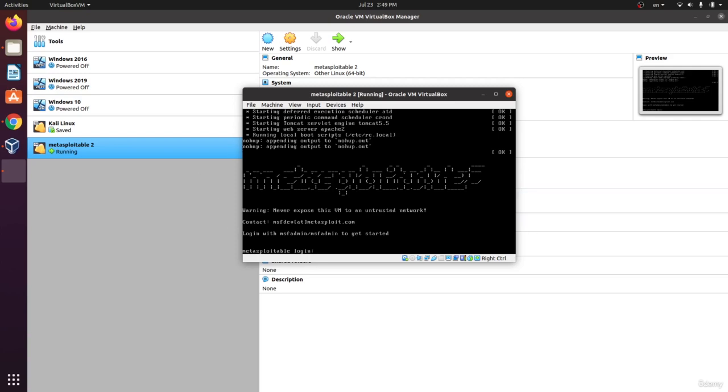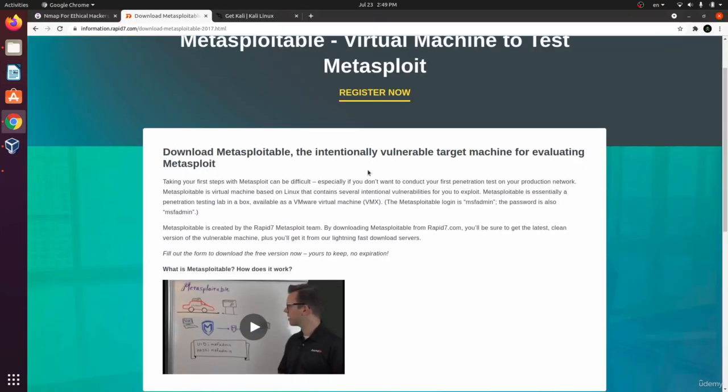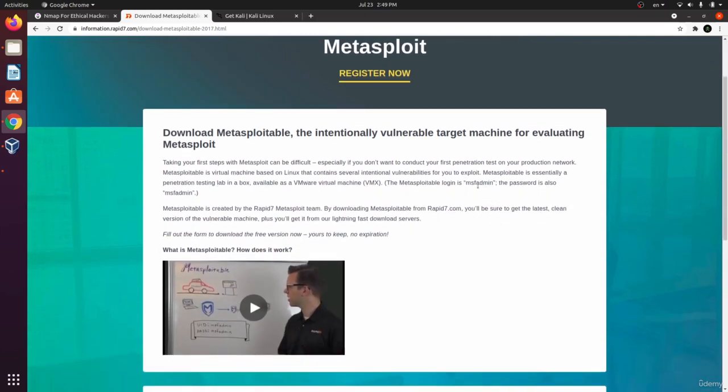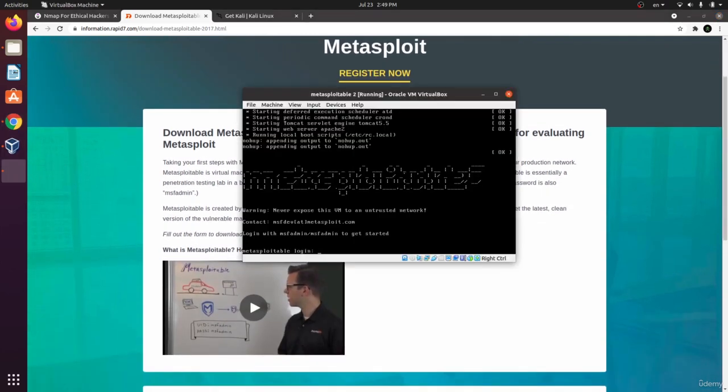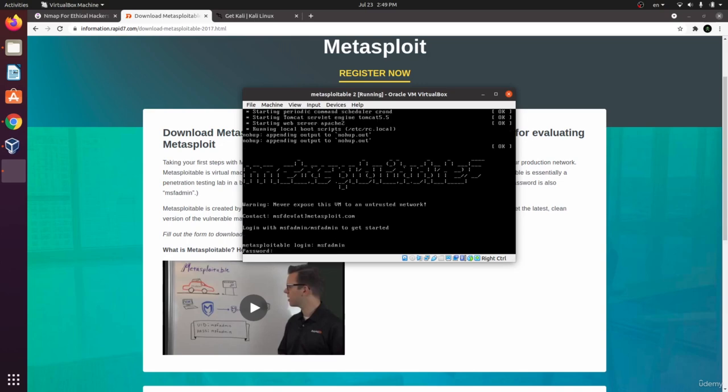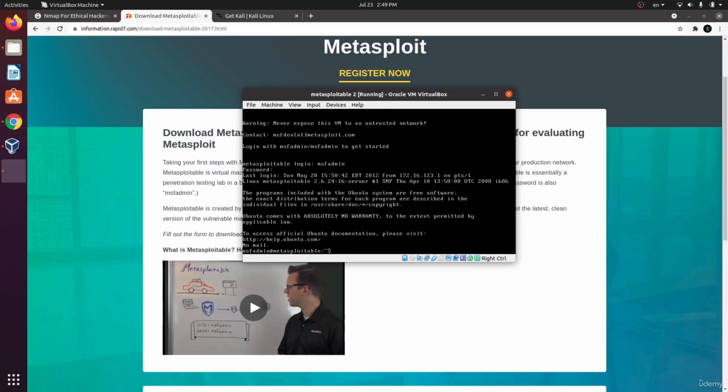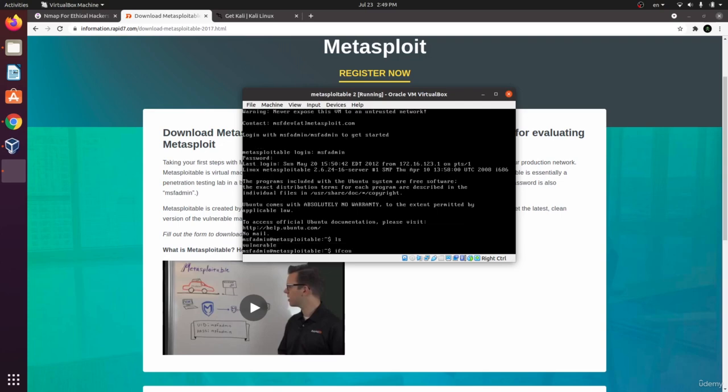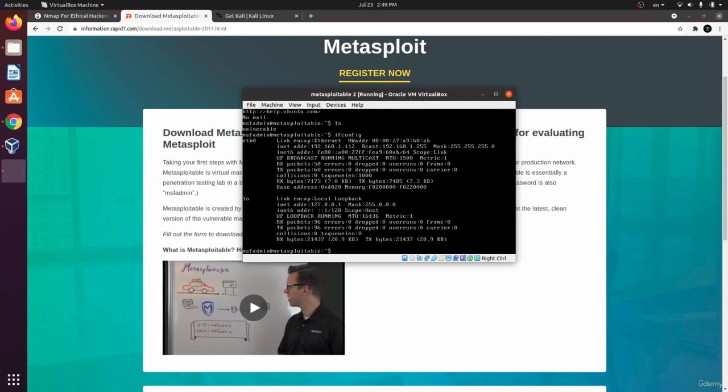Now after it is booted, you can see that it is only CLI, command line or a terminal, and it will ask for a login, username and password. By the way, you can find them on the same Rapid7 page, which is msfadmin. So if I go here, msfadmin, and again msfadmin, you can see that now we are logged in as msfadmin. And if you type ifconfig, you can see that, yeah, we are inside the same network, which is what we want.